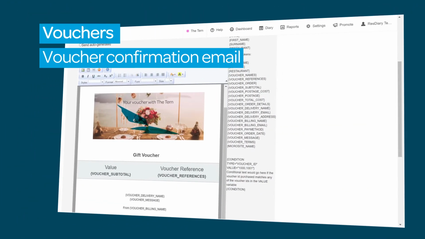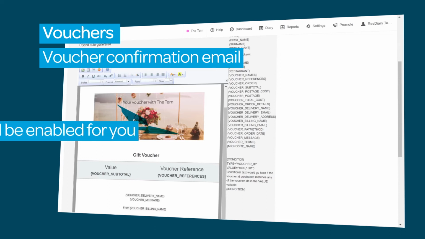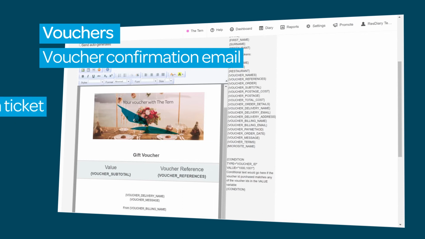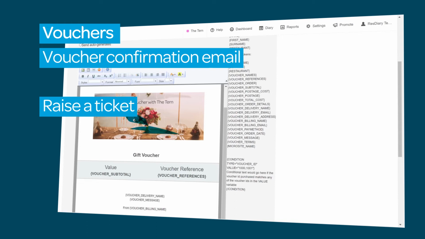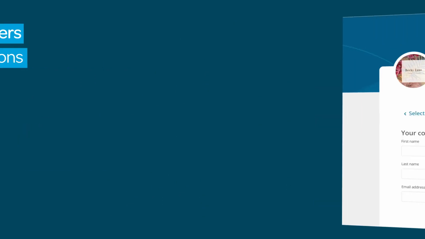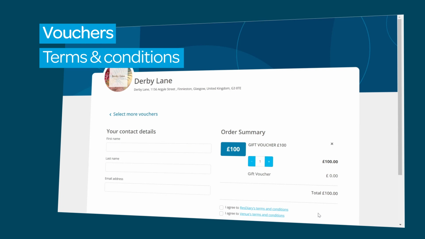You will not be able to sell vouchers until the voucher confirmation email has been enabled. This will be done automatically when you add vouchers to your package. If you have any issues or would like to customize this email, raise a ticket in the diary by clicking the help icon to contact the support team. Make sure to include the terms and conditions and the copy you would like to include within your email when raising the ticket.